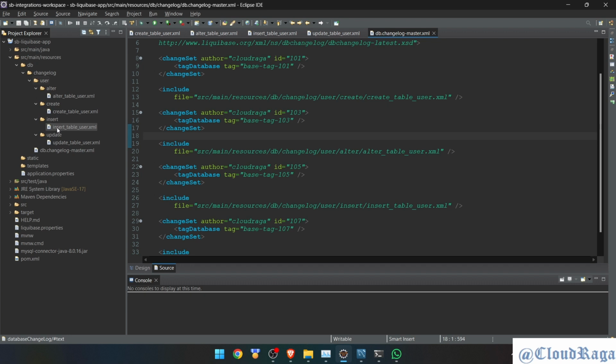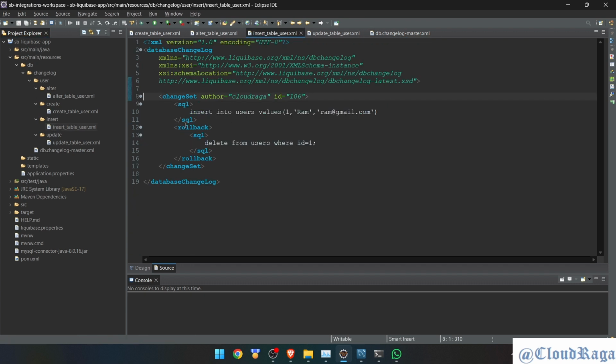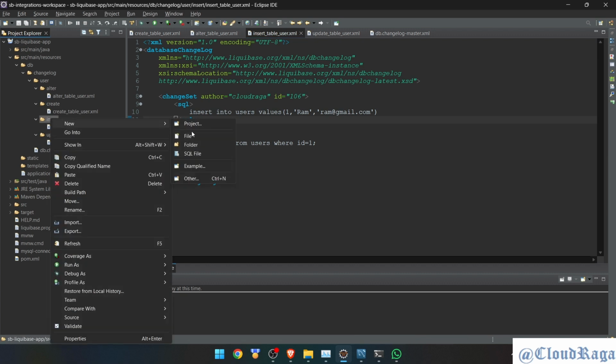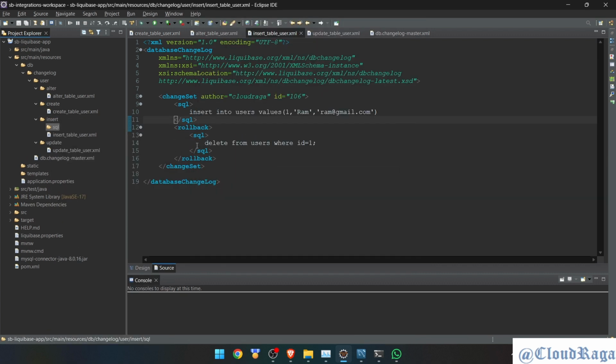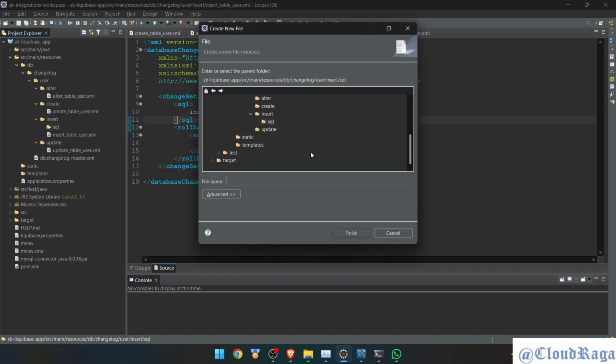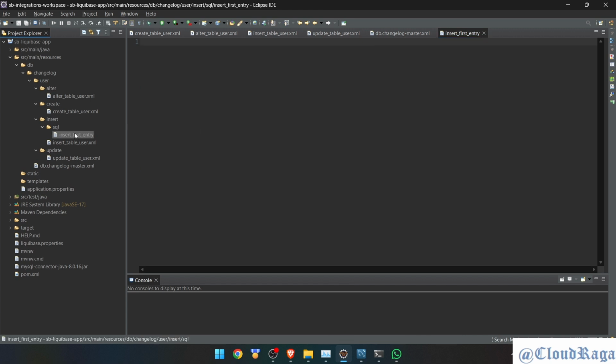One more thing we can do is, inside the XML, we have SQL queries. So if you want to write these SQLs outside of the file, it is also possible. You can create a subfolder inside it. I'll say SQL, and inside that you can write a file. Insert, what we're inserting, first record, first entry. Okay, that's my XML files.